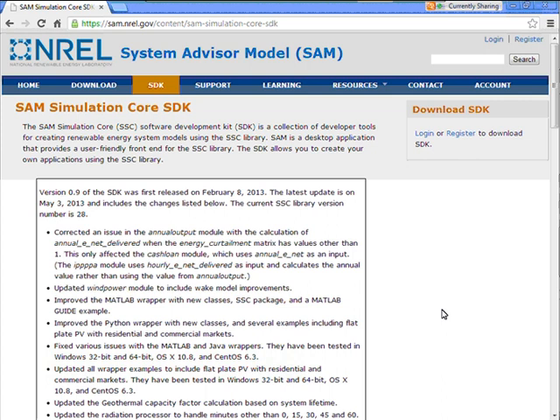But for now, I believe all the other models, financial and system performance models that you can run via the SAM user interface, you can also run via the SDK.